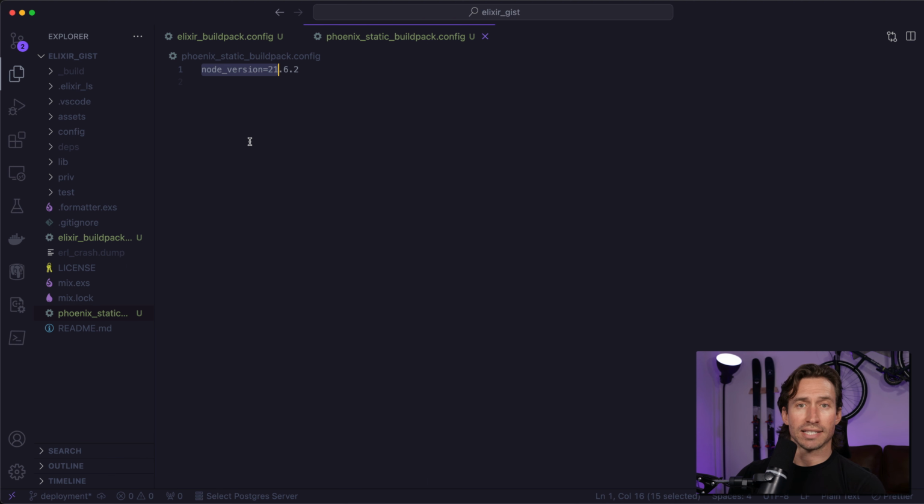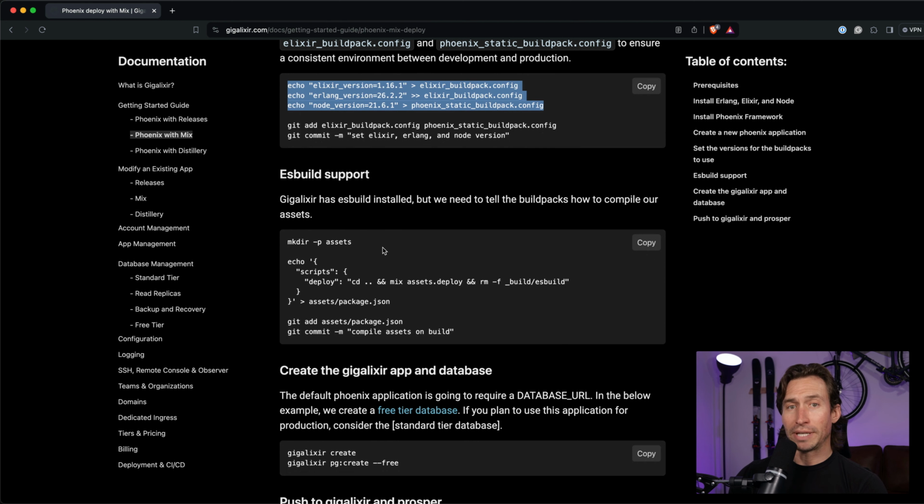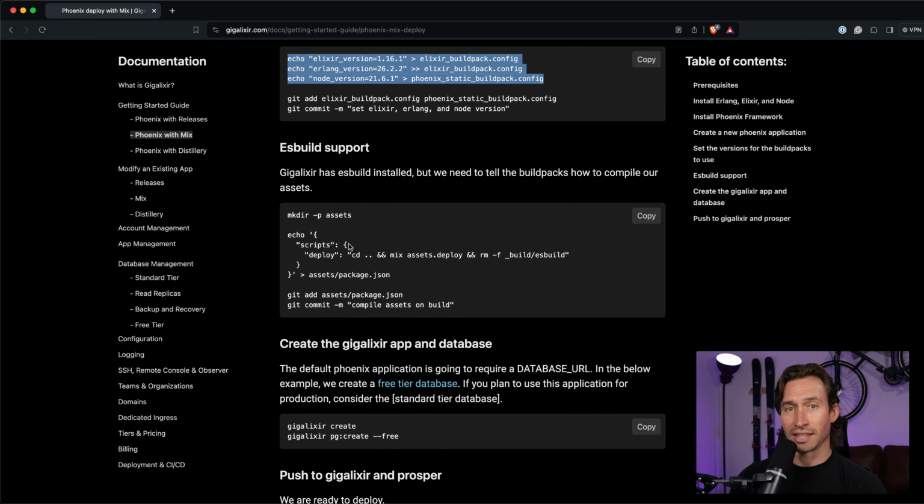Now, Gigalixir has esbuild installed, but we need to tell the build packs how to compile our assets. And since Gigalixir is Node driven, we actually have to use our package.json to have the script to deploy our app properly. If we go back into the documentation right here, you need to be careful. We can't just copy and paste this code out of the guide because we're already using package.json for our highlight.js dependency. So what we want to do is just copy the scripts up to the first closing curly brace.